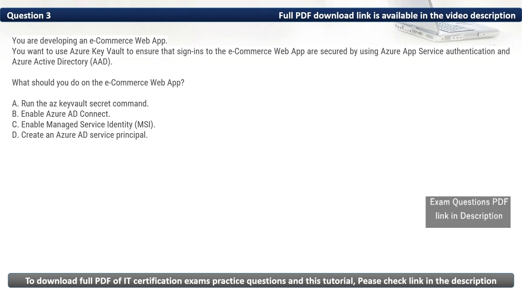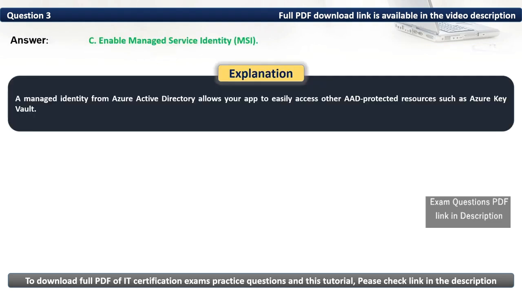Here in this question, we need to ensure that sign-ins to the e-commerce web app are secured by using Azure App Service Authentication and Azure AD. As such, we should enable Managed Service Identity. Thus, the correct option is C. Managed Identity from Azure AD allows your app to easily access other Azure Active Directory protected resources such as Azure Key Vault.